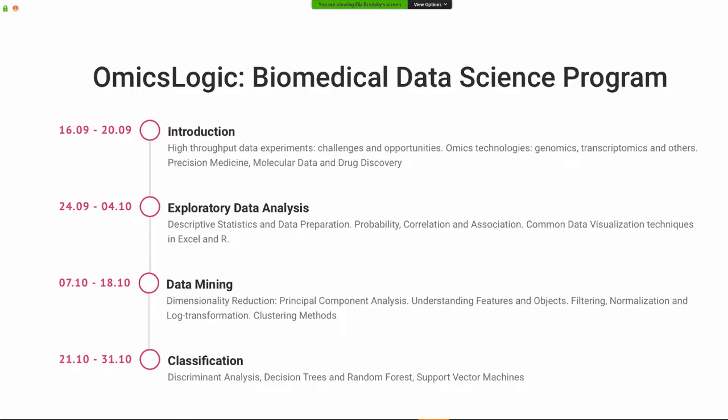And we'll look at omics technologies, genomics, transcriptomics, metagenomics, epigenomics, so a variety of different omics that also include non-next generation sequencing data, for example, screening of molecules, testing different drugs on cell lines, imaging technologies, and other. We'll also look at some of the challenges and opportunities in precision medicine, as well as associated with molecular data and drug discovery.